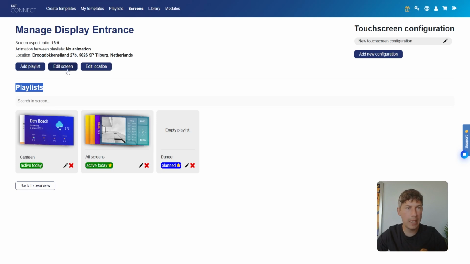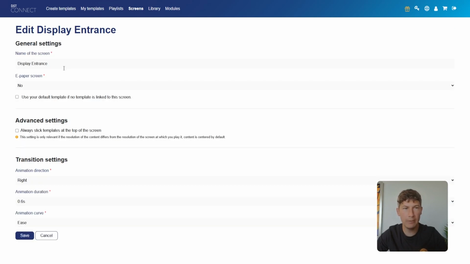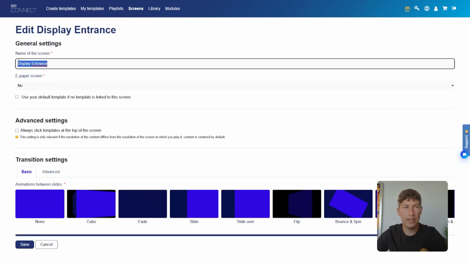What else can you do on this page? I can edit a screen. I can enter a name for this screen. Make sure it is as clear as possible and matches the physical screen on site. You can ensure that the e-paper settings are applied. If you want to know more about e-paper, contact one of our specialists to find out what e-paper can mean for your organization.